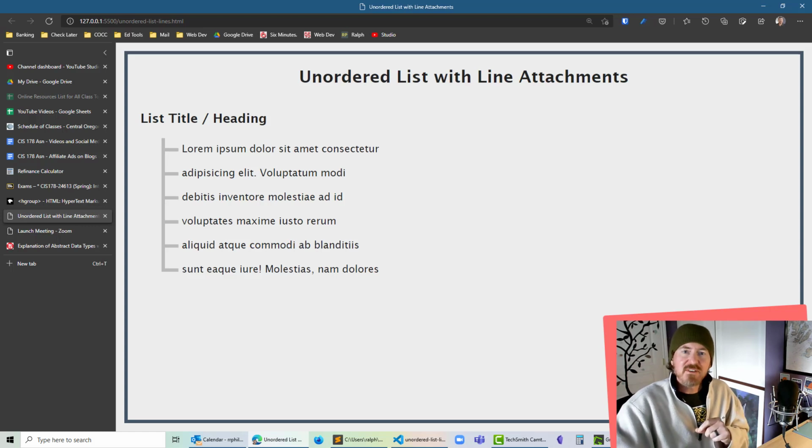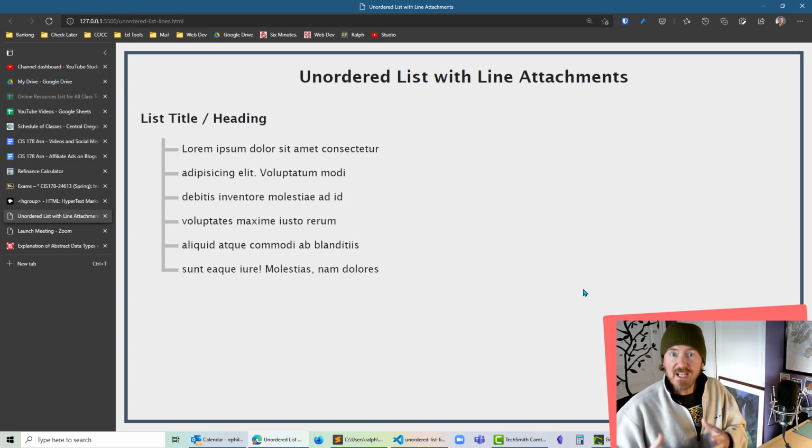Hey, this is Ralph, and in this video I want to use some CSS variables and CSS calc functions in order to make our lives a little bit easier when adjusting values, numbers, for a bunch of different items that are all related to one thing. So what does that all mean?